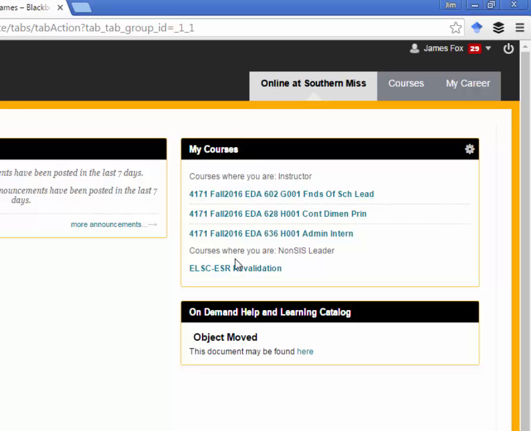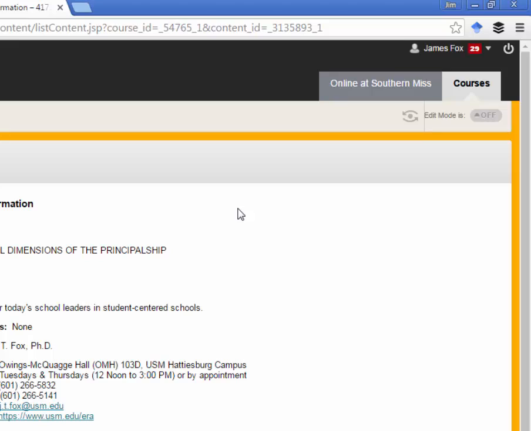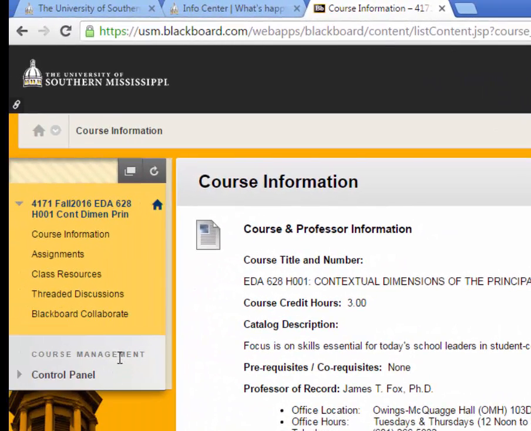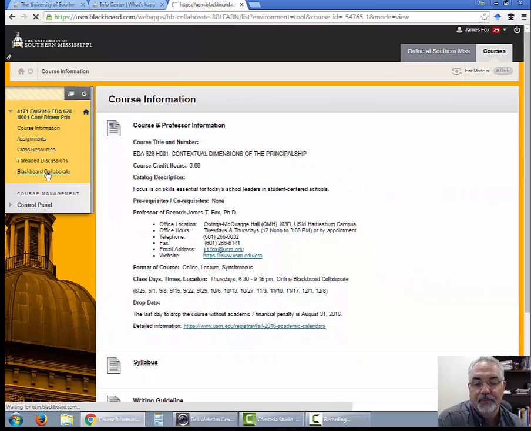It'll have over on the right hand side the different courses that are in your Blackboard that you registered for. In this case, I'm going to click on EDA 628. Over on the left hand side, you're not going to see the course management area. That's just for professors. But in the yellow area on the left hand side, you're going to see one of these tabs that has the word Collaborate in them. Different professors may title it different things. In this case, it's Blackboard Collaborate. I click on that one time.